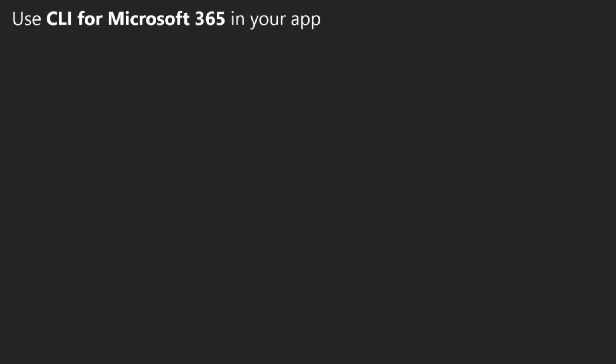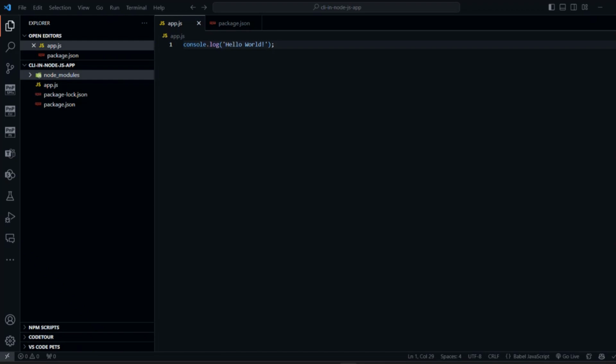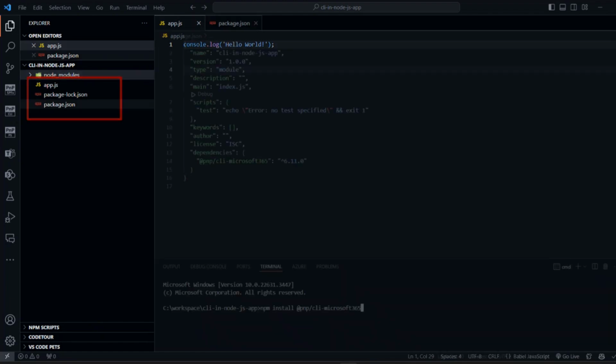Another awesome thing, an advanced feature of CLI which is really unique and which you might not expect from a CLI tool like this, is that you can use CLI for Microsoft 365 as your single API in your Node.js app. Yeah, really awesome. So here I am in VS Code. This is my really simple Node.js app. You see, it has only one file, console log, hello world.